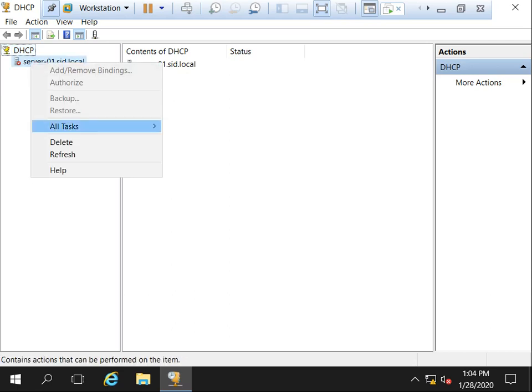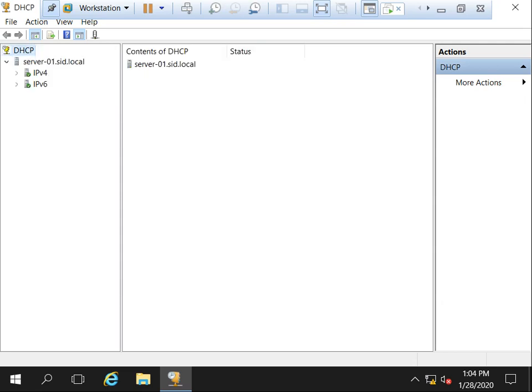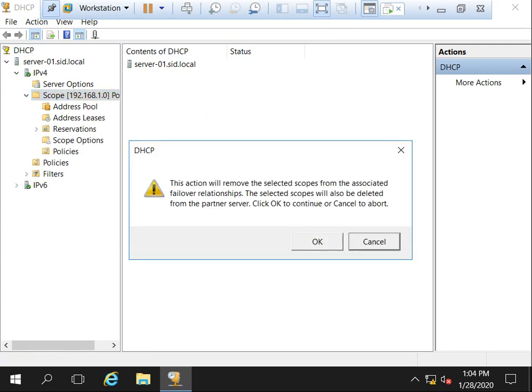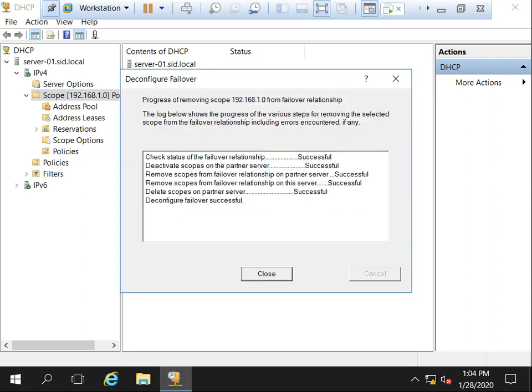So what I need to do, I first start the service. I first need to remove all failover configuration and then we can go for split scope. I right click on this scope and we have deconfigure failover. Click on deconfigure, click on OK. This will remove all the scopes which are part of the failover relationship. So it completely deactivates everything now.